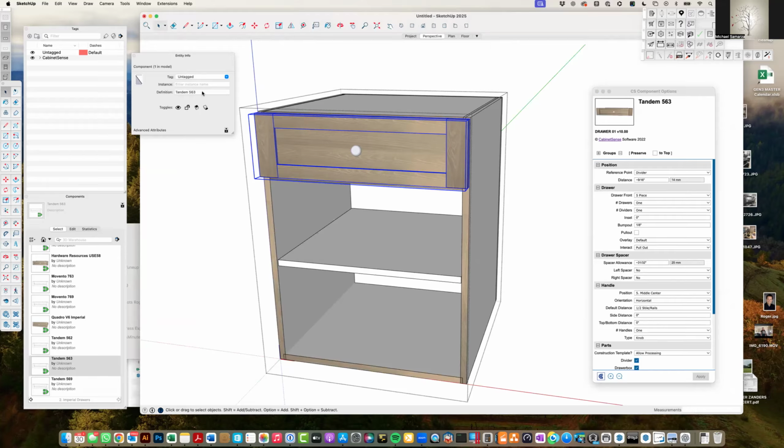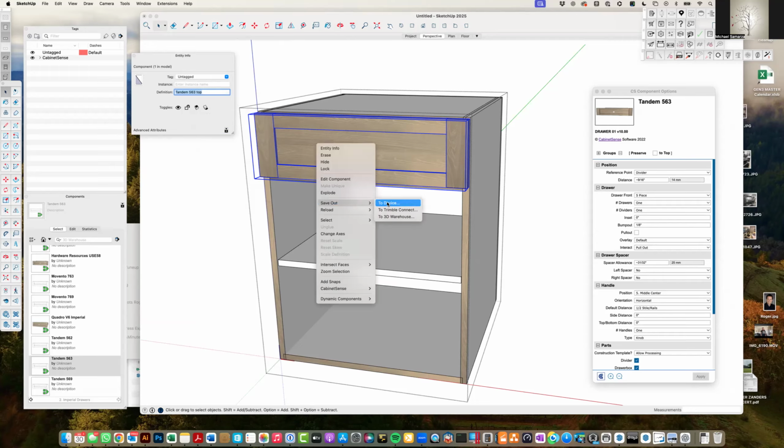So this is a Tandem 563, and I'm going to just call this a top drawer, however. Eventually we'll have a top, and then we'll have the rest of them, bottom, middle, whatever you want to call it. You don't have to have one for each unless it changes for each one. So I'm going to take this, copy this name, right click on the door, go to save out to device.